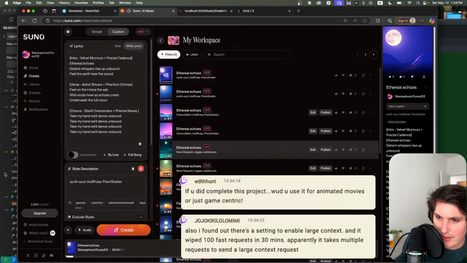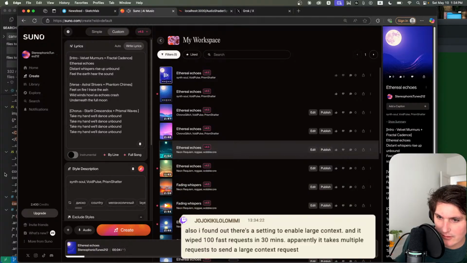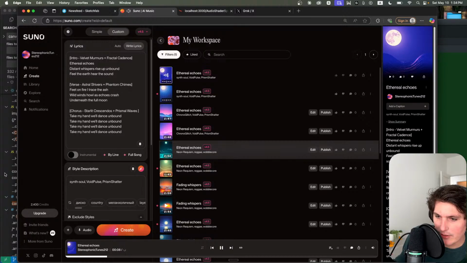So I found out there's a setting to enable large contexts, and it wiped 100 fast requests in 30 minutes. Oh, is that in Cursor? I remember it used to have some setting, but then they removed it. Fast requests. So did you send a lot of requests at the same time or something?